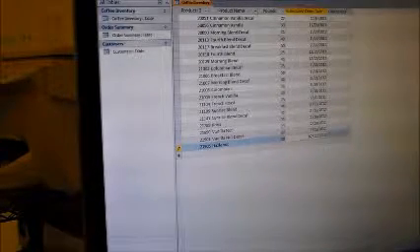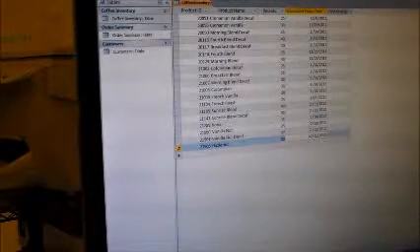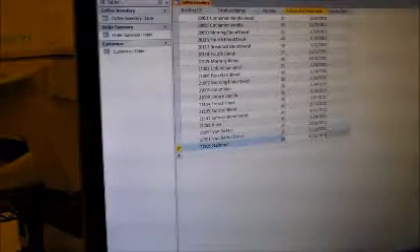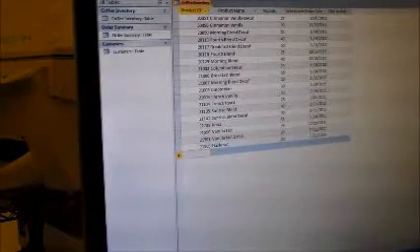02112012, and it automatically puts it in that date format for you. So that's how we have it set up. So after you type that date in there, hit enter.